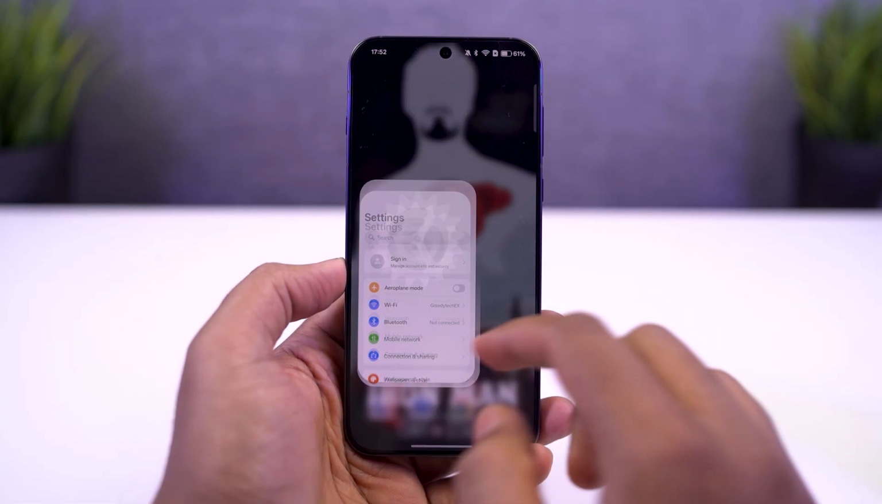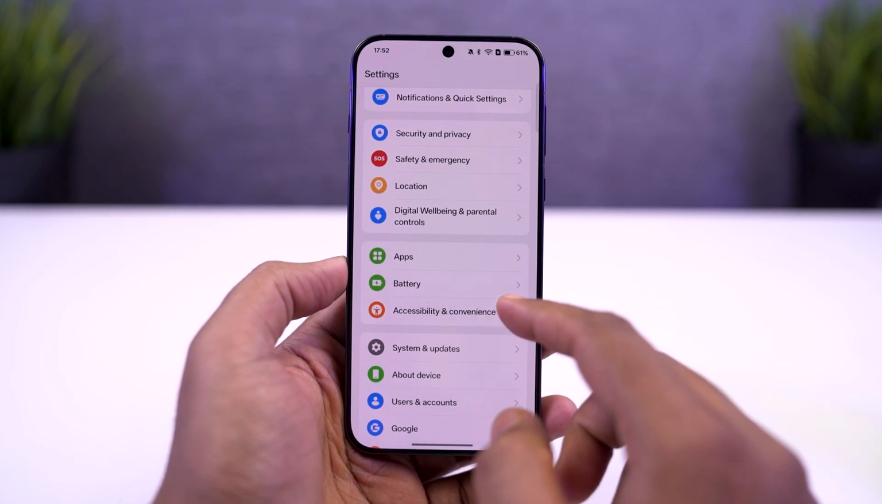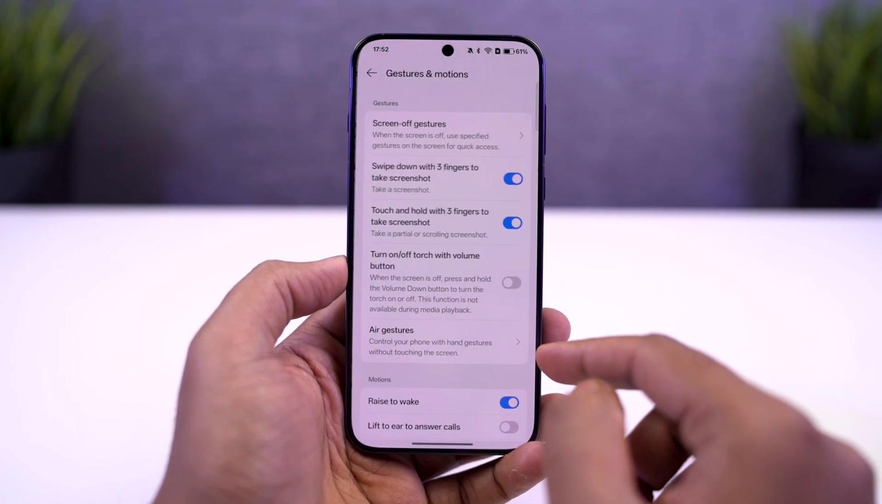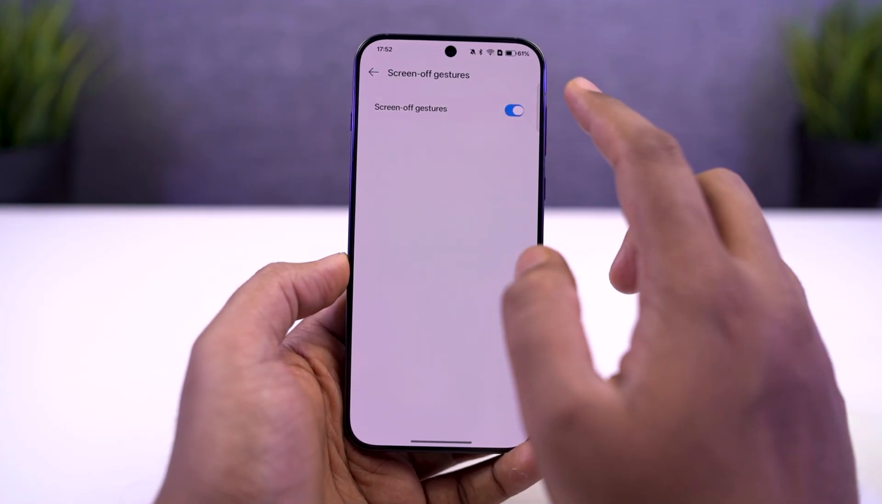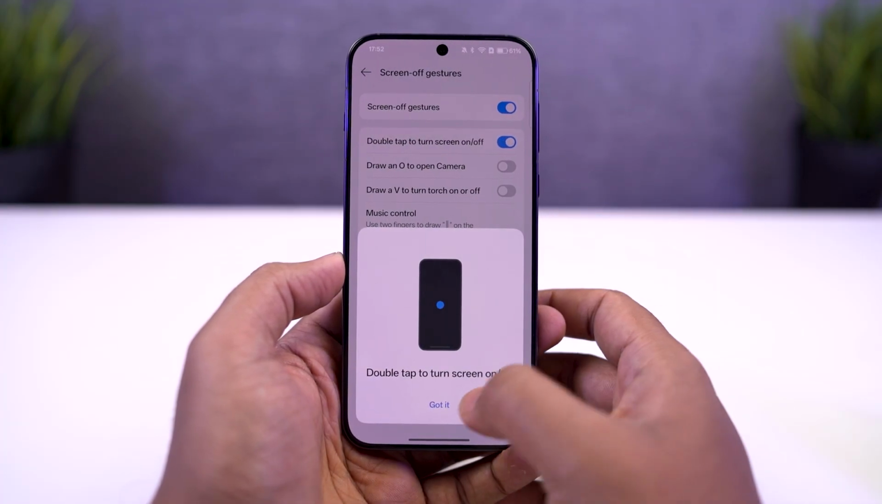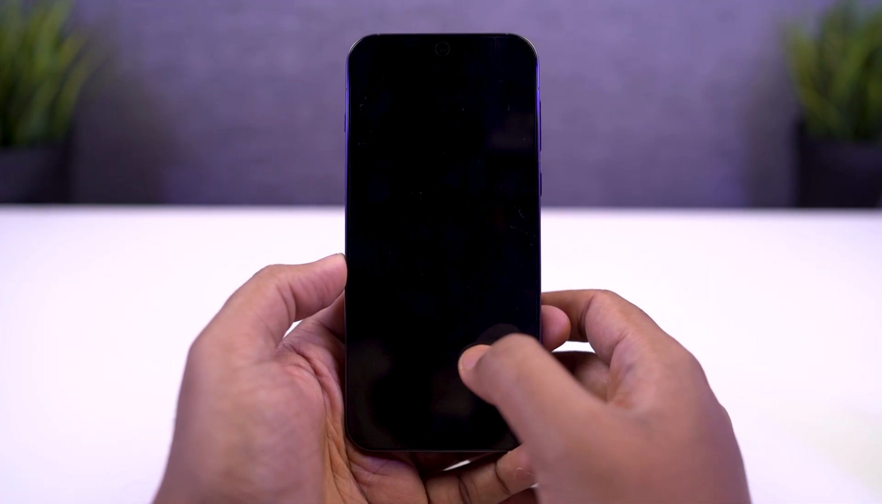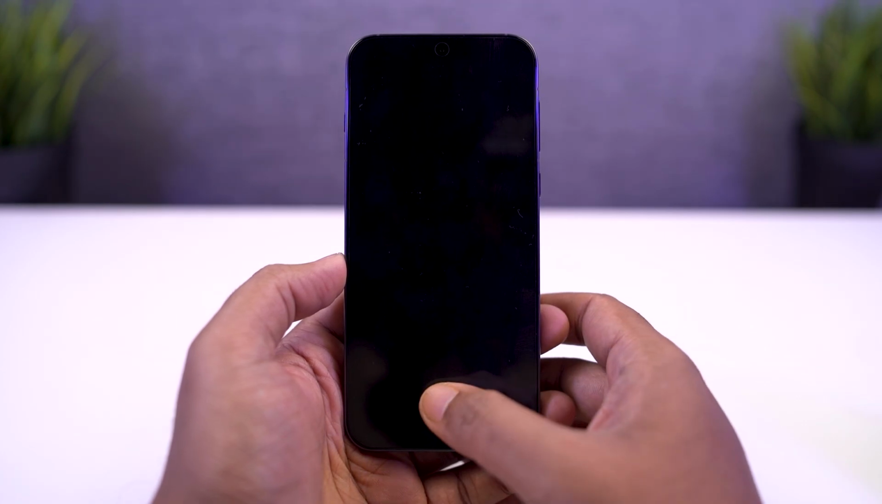Next, we have some screen off gestures. First one would be double tap to wake. Now once you enable this feature, as the name suggests, you can just double tap the screen to wake it up. If you're already using face unlock feature on this phone, you can just double tap the screen to wake it up, then your front camera will see your face and then it will immediately unlock the phone. Overall, it gives you a very immersive experience.